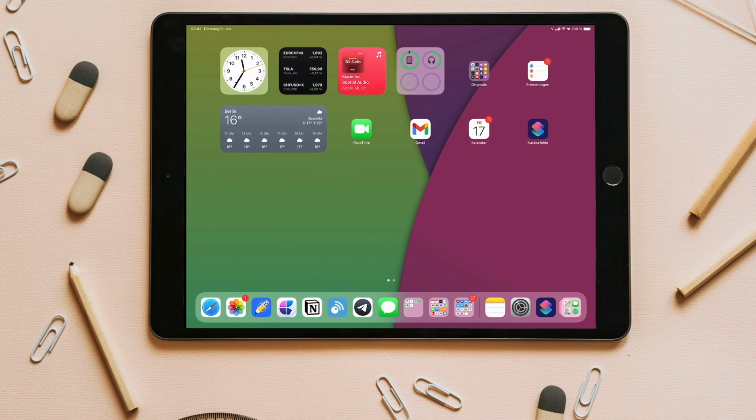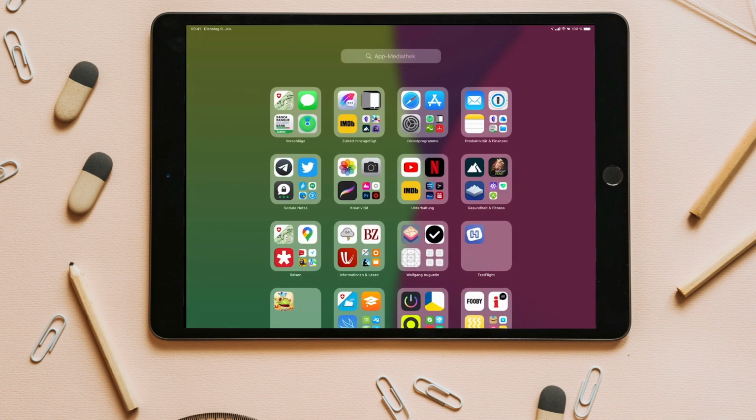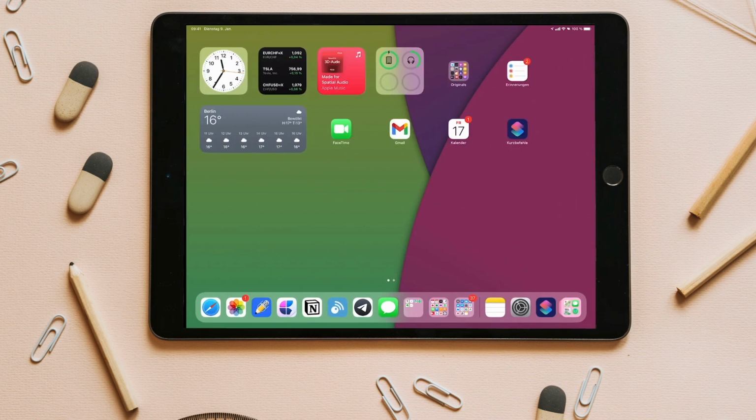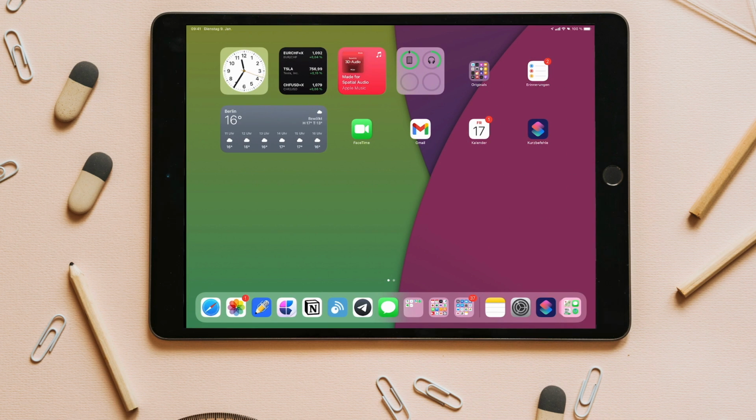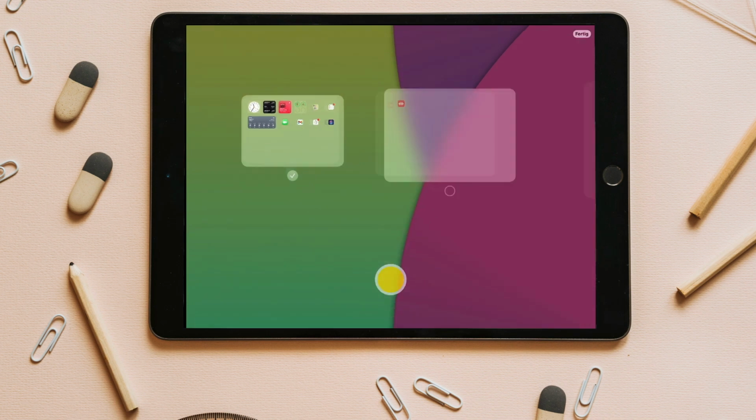We have now changed the second home screen to another one. Let's return to edit mode and undo our home screen edits.